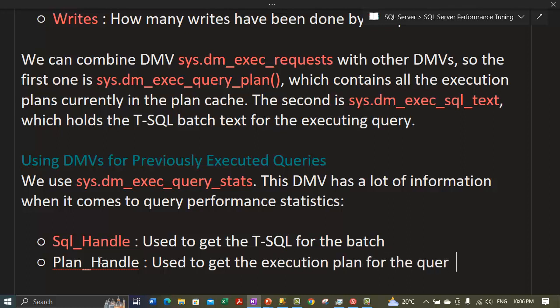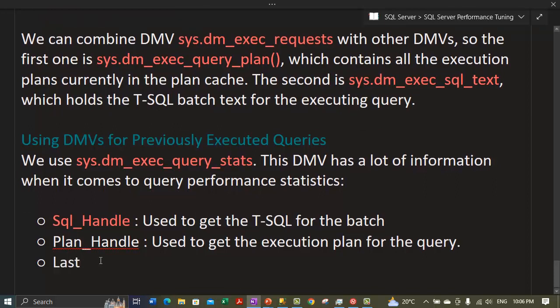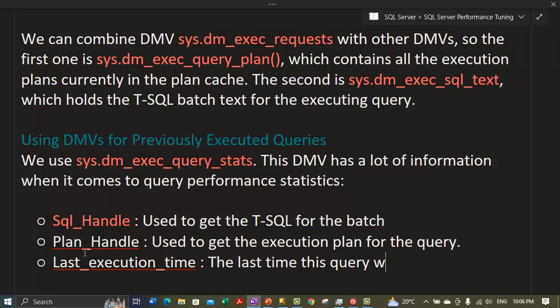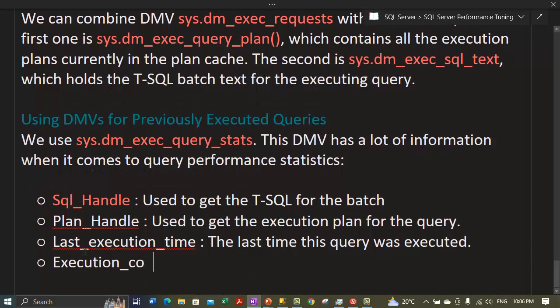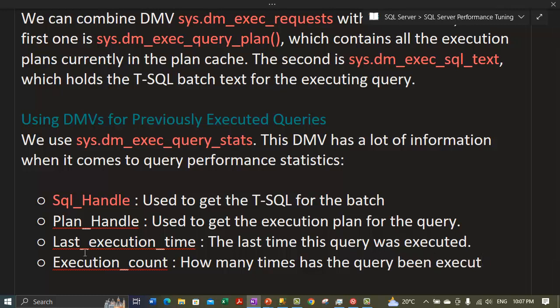The next information it provides is the last execution time. This is only available for queries that have already completed their execution, and it refers to the last time this query was executed. We can check the execution count as well, which refers to how many times a particular query has been executed in the system.